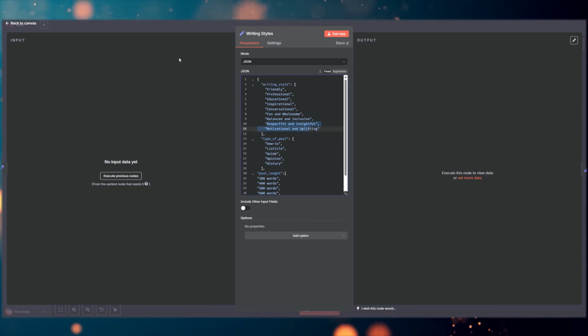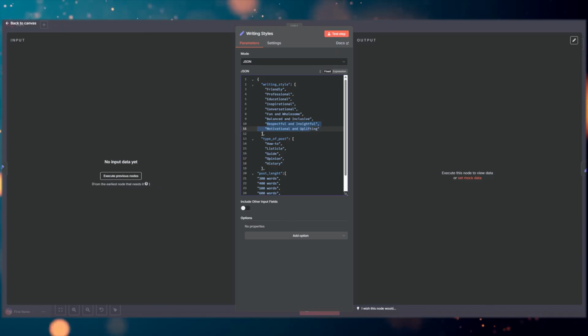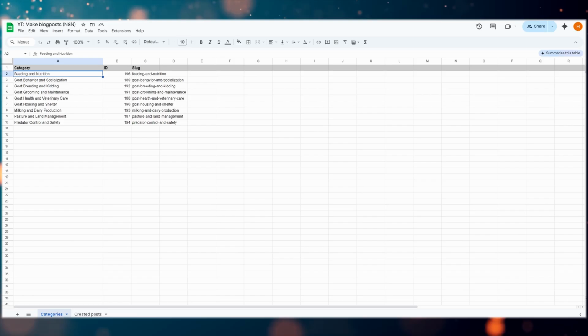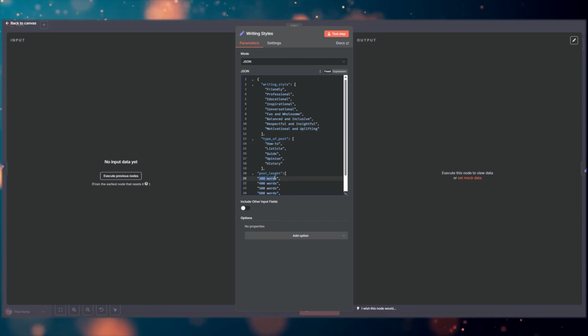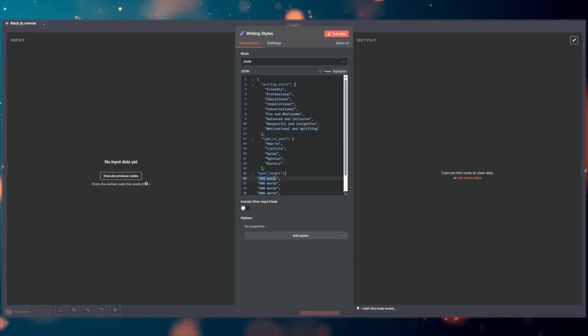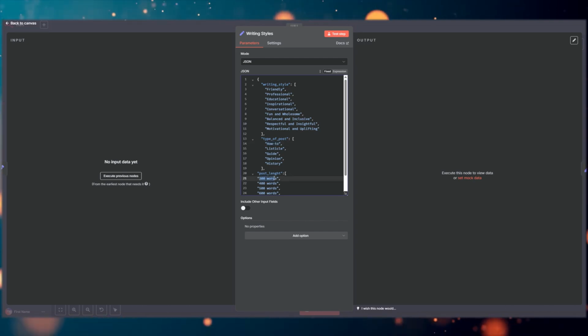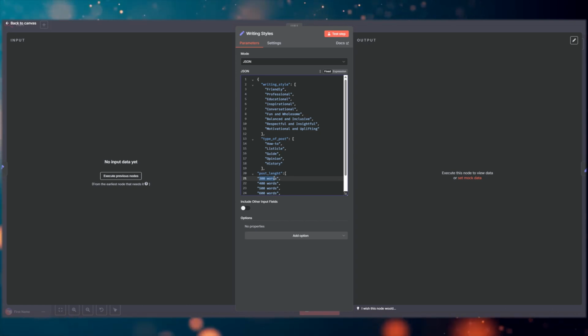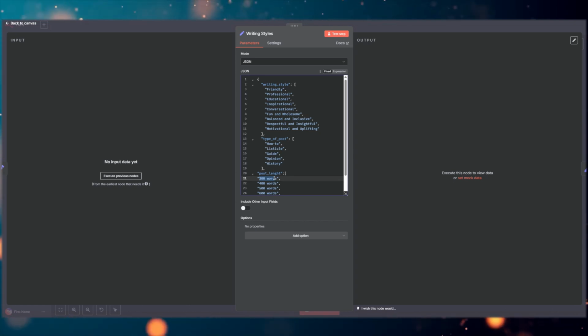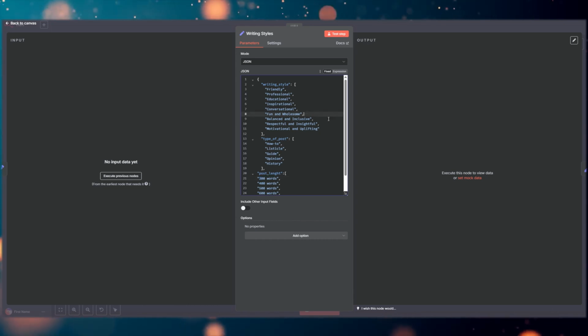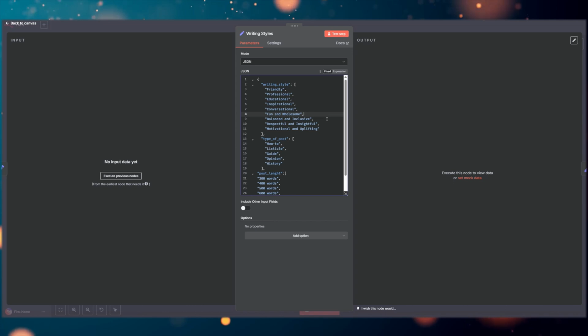Write a respectful and insightful how-to about goat housing and shelter that is 300 words long. Okay, so this basically just helps the automation generate different styles and lengths of articles, so it doesn't just feel like the same article again and again and again.